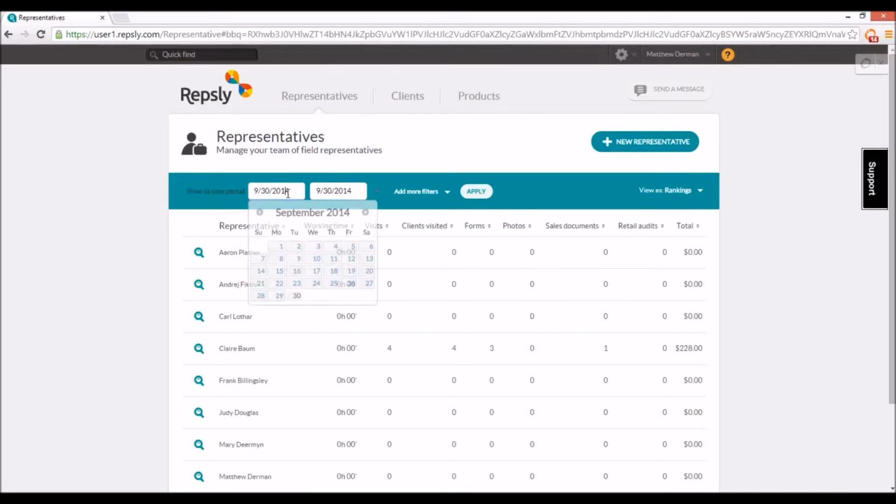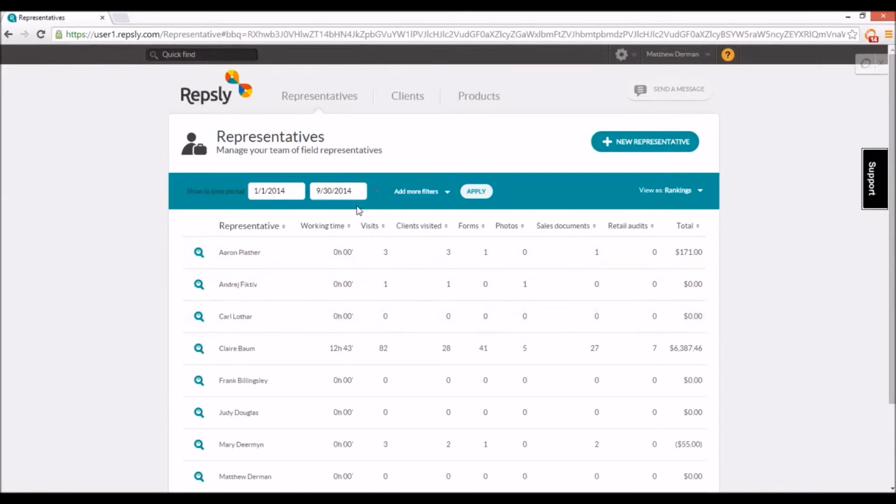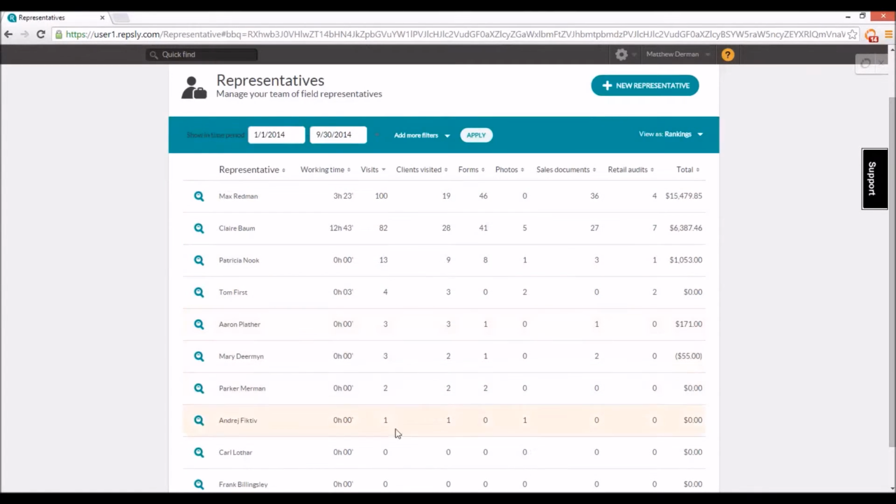The Rankings view has its own date field, so you can see the reps' performances for any time period. Once you've set the dates, you'll see the total number of visits completed, clients visited, and how many of each type of activity the reps have completed for the selected time frame. You can then sort the list by any one of these metrics to see who has done the most or least visits, forms, sales, etc. for any period of time.